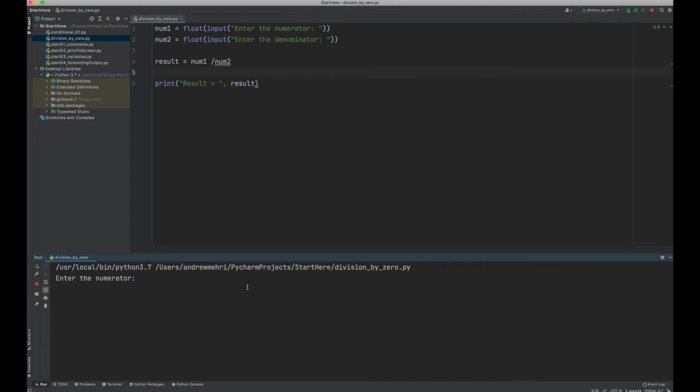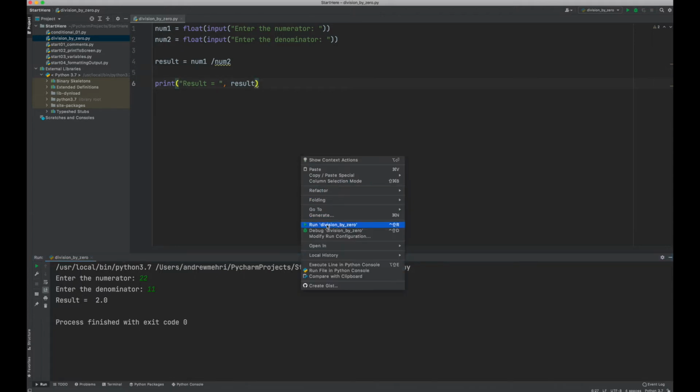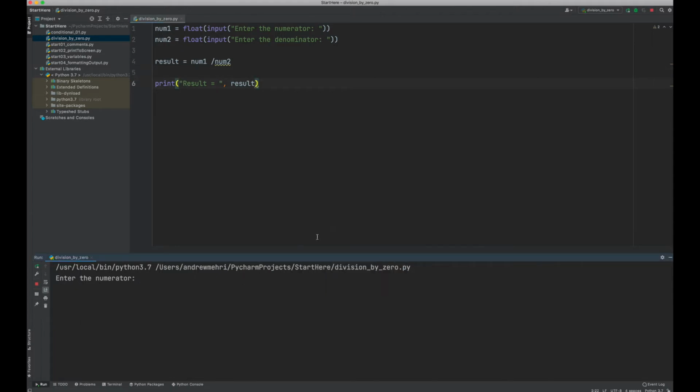This will be just fine. So if you put a 22 for the numerator, and we'll want to divide it by 11, the result will be 2.0. Again, it's a float value. Let's run this program again. And let's say this time again, I have 22 for the numerator, and I'm going to put 0 for the denominator. Now, notice what happens when I hit enter.